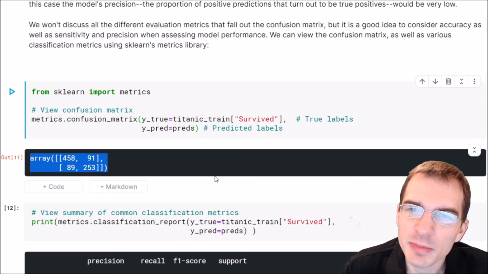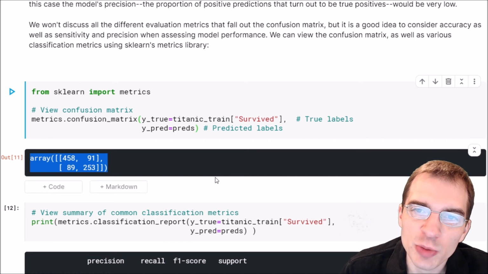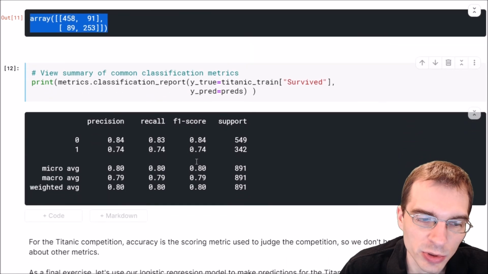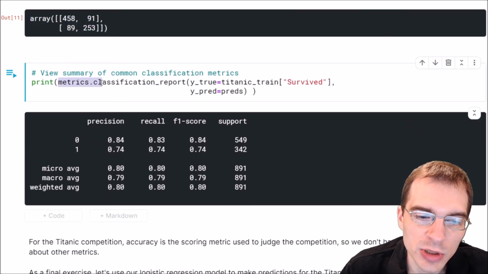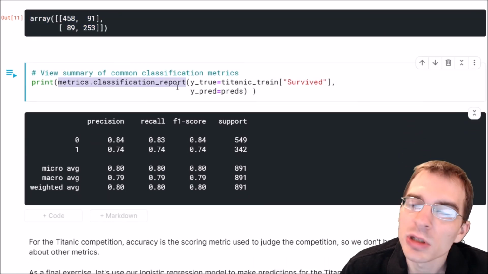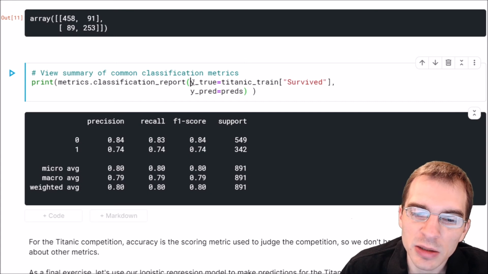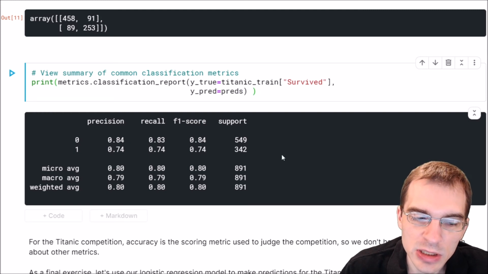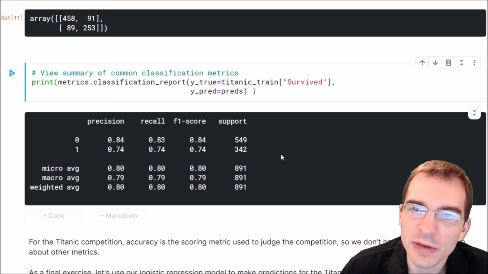And since there are many metrics that fall out of the confusion matrix aside from just raw accuracy, there is a function to pull out some of those metrics in sklearn called the classification report. So we'll show how to pull that up. We're going to call metrics.classification_report. Again, we just pass in the true labels, the survived column, as well as our predictions. And when we run this, we see a little report with some different metrics in here.